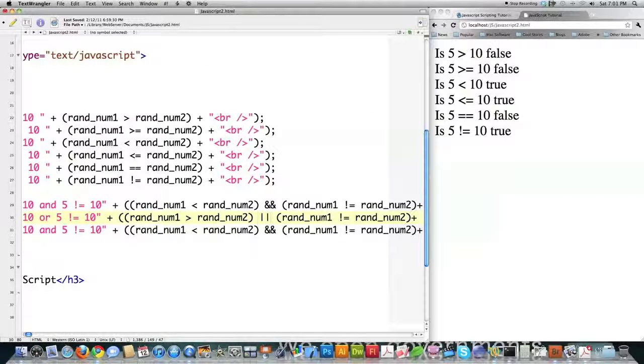The difference between these two is that the only way this is going to return a value of true is if this is true and this is true. The way this will return a value of true is if this or this has a value of true. In both circumstances, they're going to come back true, because in this situation 5 is less than 10 and 5 is not equal to 10. And in this situation only one of these needs to be true and this one is true, so we know we're going to get a value of true here.